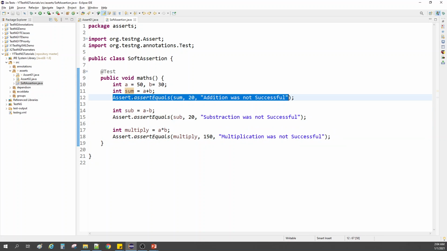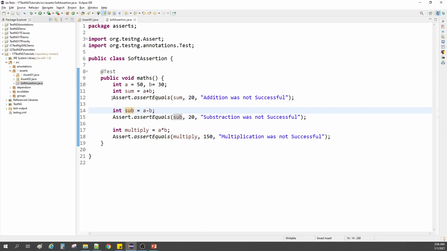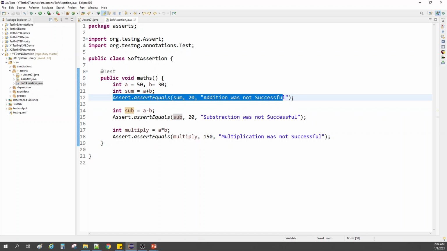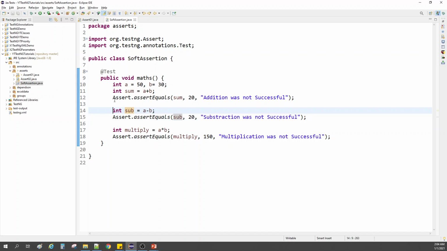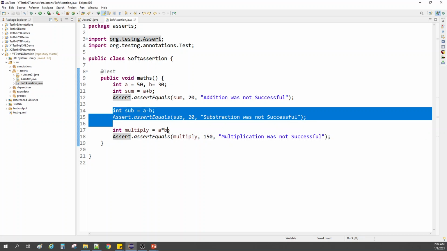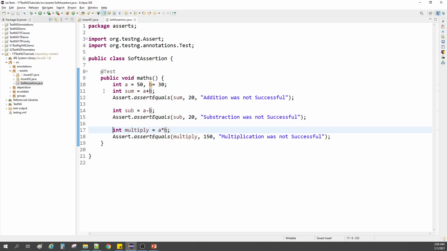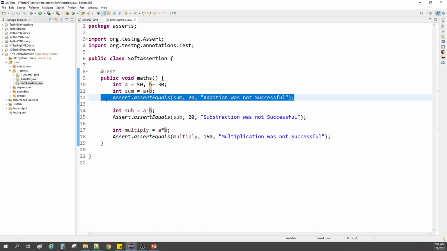It did not go beyond this, because we learned that if we have the assert class, that means we are using a hard stop. In case this statement fails, it is a hard stop there, and it will not execute the remaining statements. But we have a situation where I want them to be executed. I don't want the method or the test to stop here in case this particular line fails.